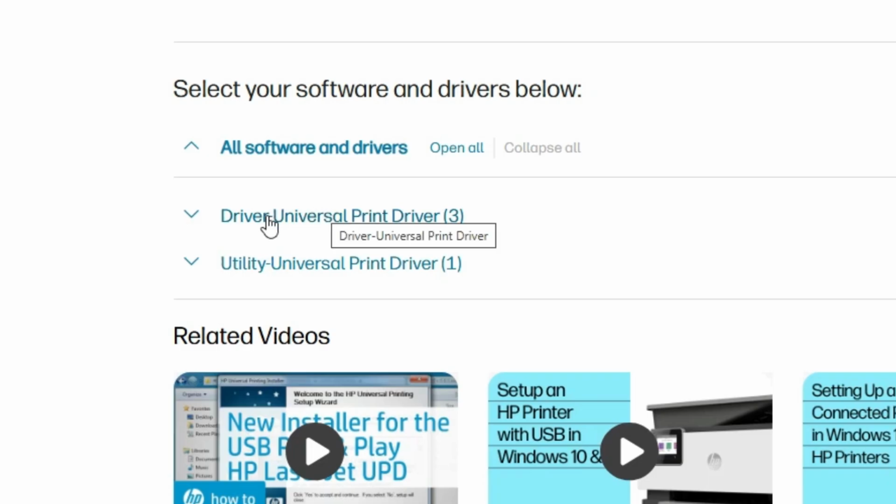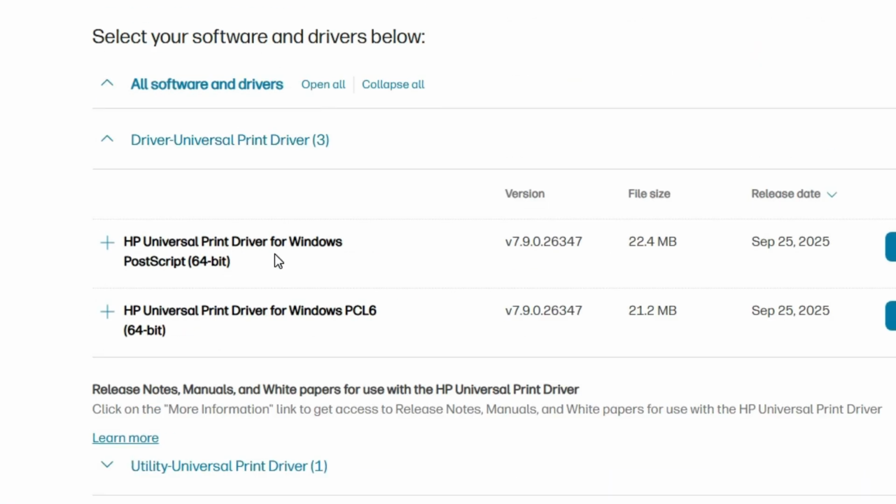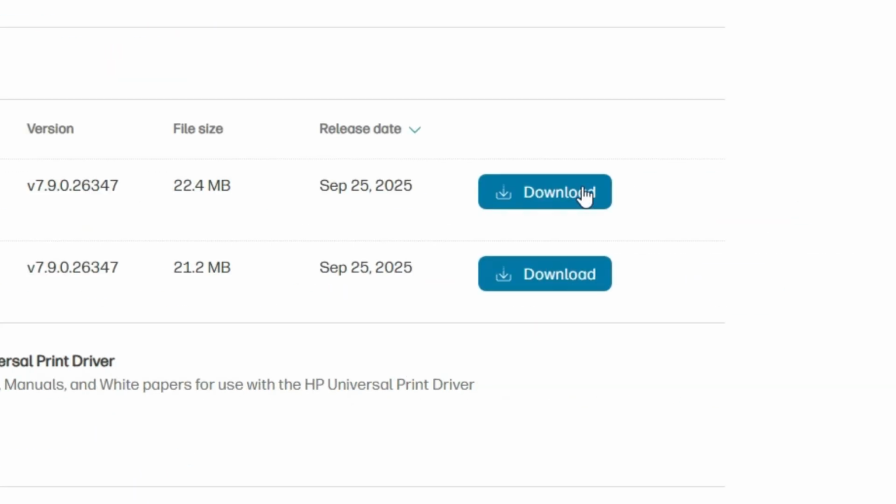Here we find two options: driver, universal printer driver, expanded. Okay, and what is this HP universal printer driver? All old HP printers use HP universal printer drivers. This is an old technology, and all old printers use that technology. That's why we are going to install these drivers. Go to the HP Universal Printer Driver for Windows PostScript or PCL6. Both are same. I go with the first one and click on Download.